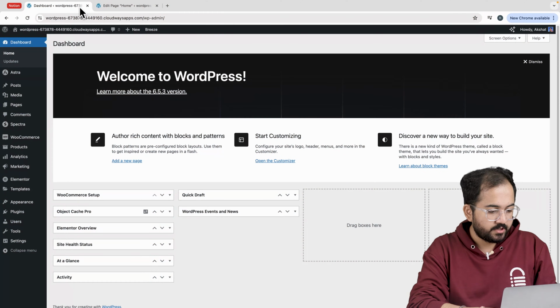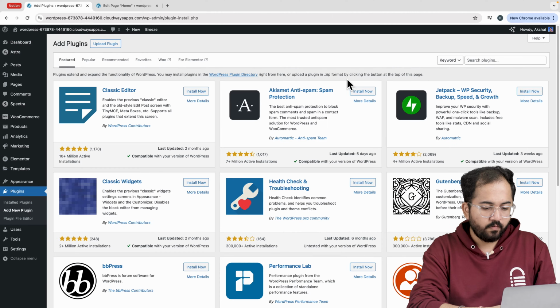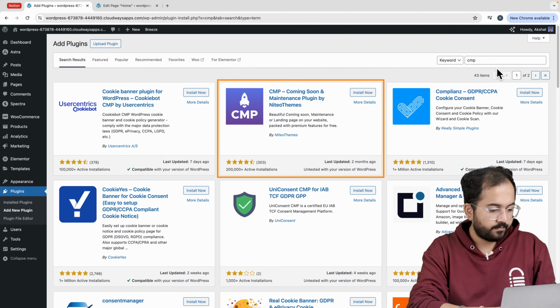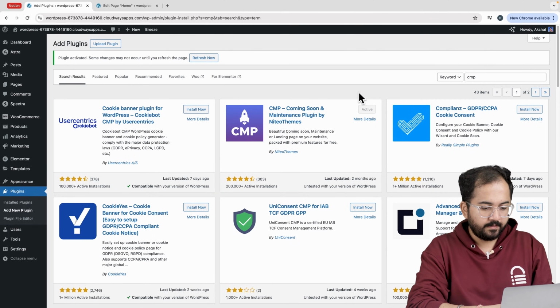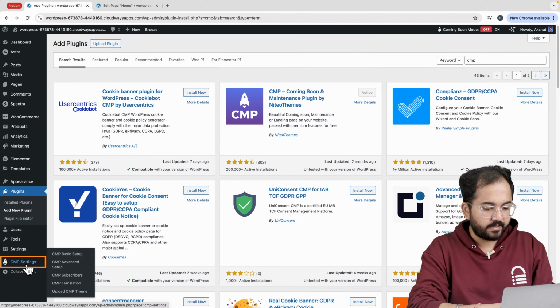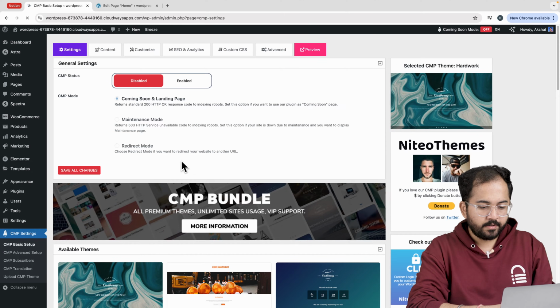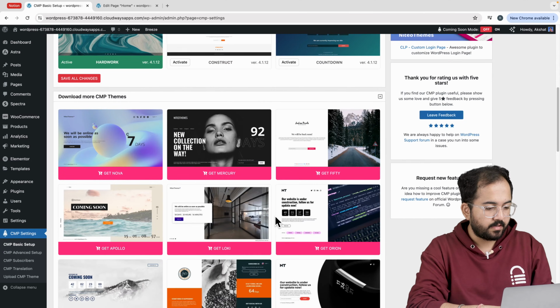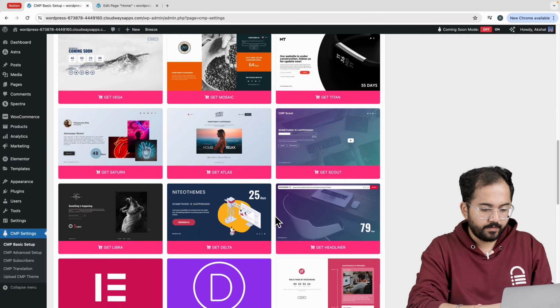So go to WordPress dashboard, head over plugins, click on add new, and look for CMP in the search bar. This is the one, so let's install and activate it. Then I'll refresh this page and you can see the CMP settings in the left sidebar. And then click on CMP basic setup. Here we have some really cool maintenance and coming soon theme pages to choose from.